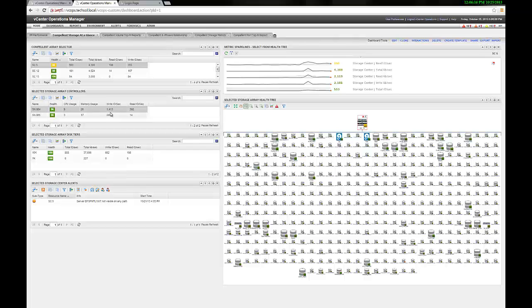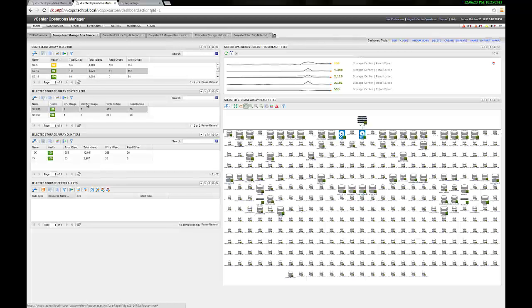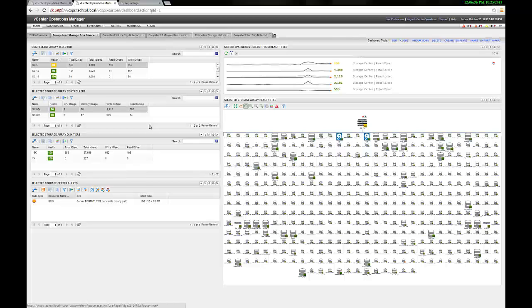So this is automatically populating things. If I select Storage Center 12, for instance, it'll pull up these selected controllers as well as the disk tiers associated with that particular array. We'll drill into Storage Center 5 here, as it looks like its health has been degraded. So we'll go figure out why that is.